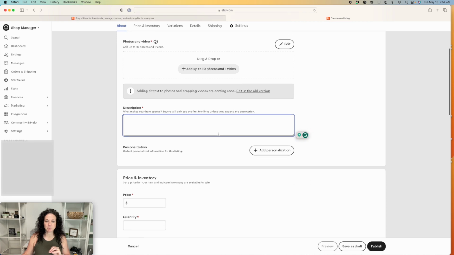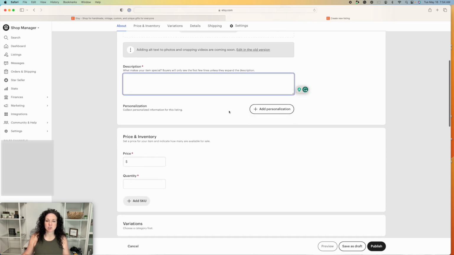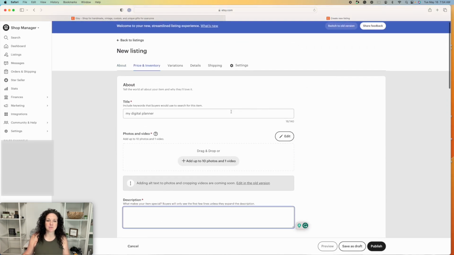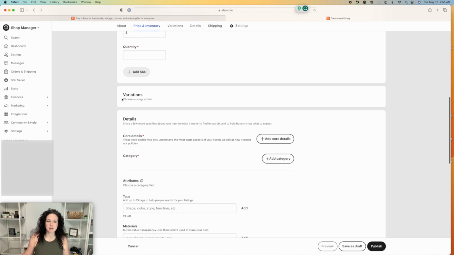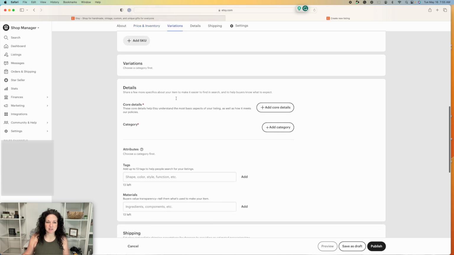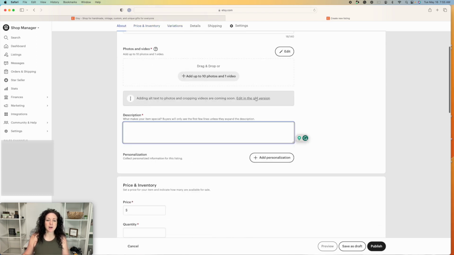And then your description here, personalization, obviously I have that turned off. And then price and inventory, this is where you'll add your price and how many you have. Variations you won't have because it's a digital product. You can also add alt text to your pictures. You have to edit in the old version right now because they've just updated some stuff inside of Etsy. You want to do that as well, again, using all of those keywords so that people can find you.